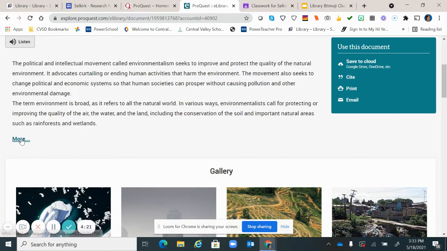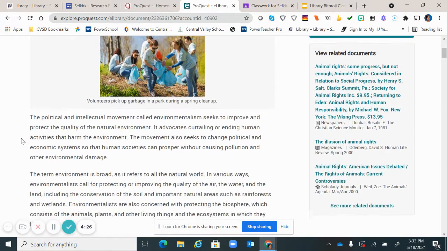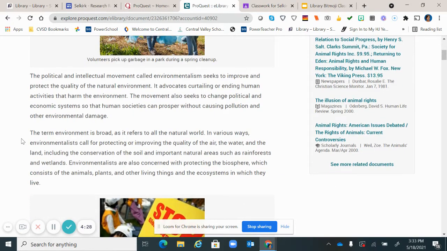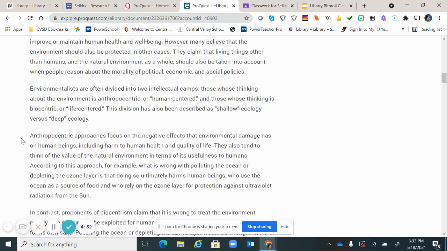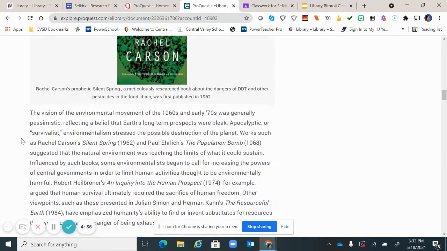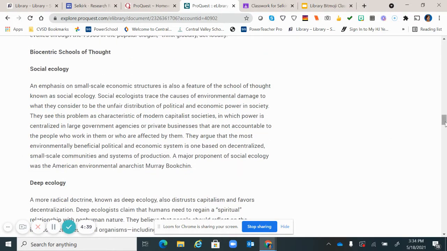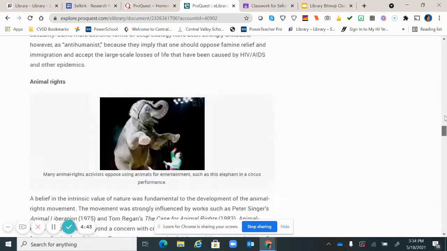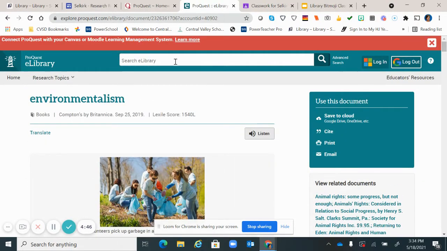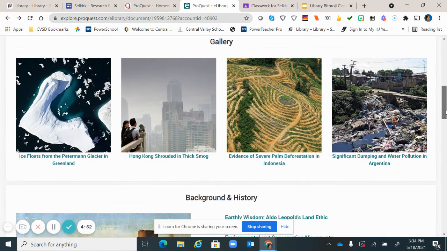So if you click on this little more button here, this is a really good place to start. It gives you some background on environmentalism. Okay, some different things here you could read up on. So if you don't know a whole lot about how it started, kind of the movement, you could definitely read more here, go through that. Okay, as I go back, what's super cool too is there's a ton of other things for you.